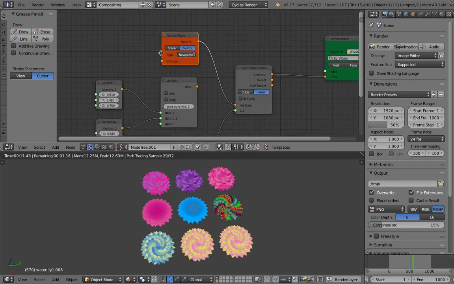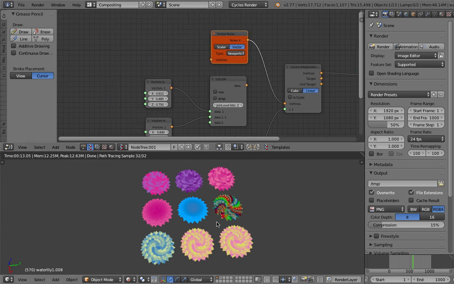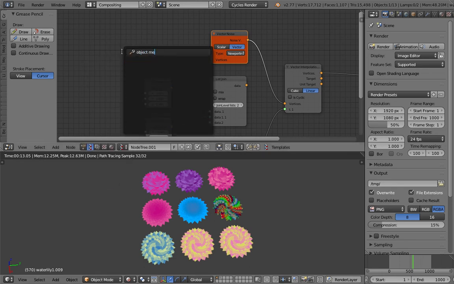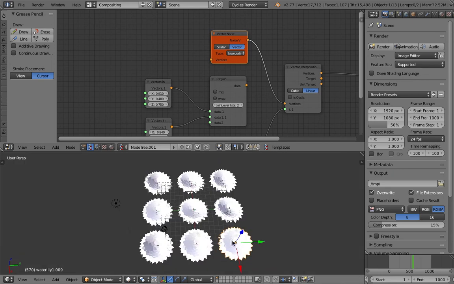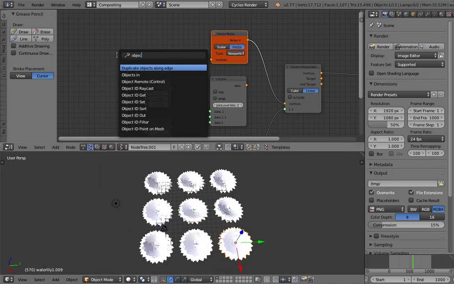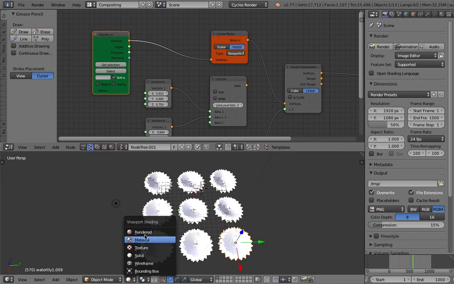Save. Vertices. How many vertices do we have? Maybe I can source the vertices of this guy. Object mesh. Objects in. Yeah, let's try. Go to solid. Source that guy. Objects in. Select. Plug in the vertices. Go back to Cycles render.